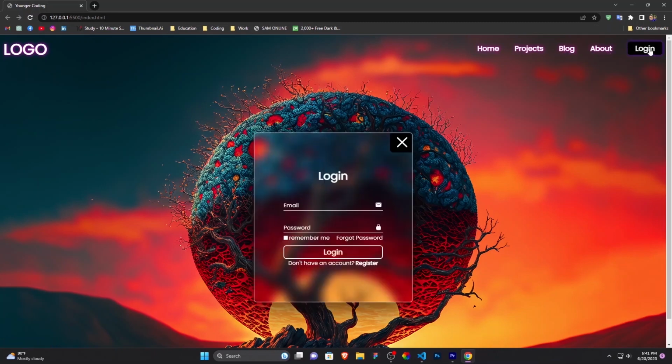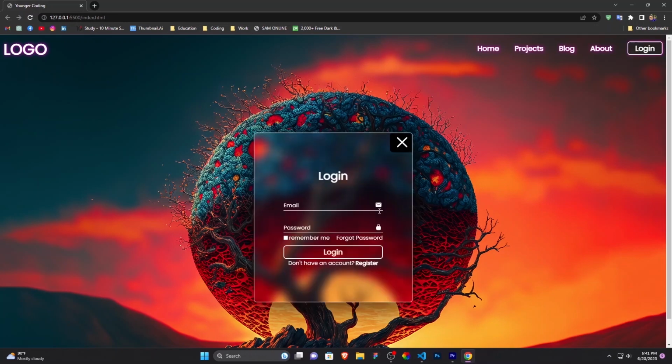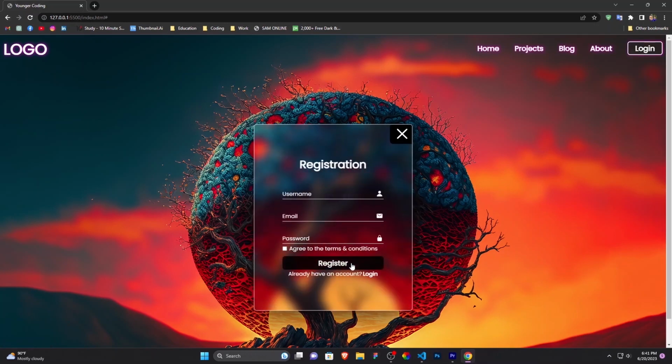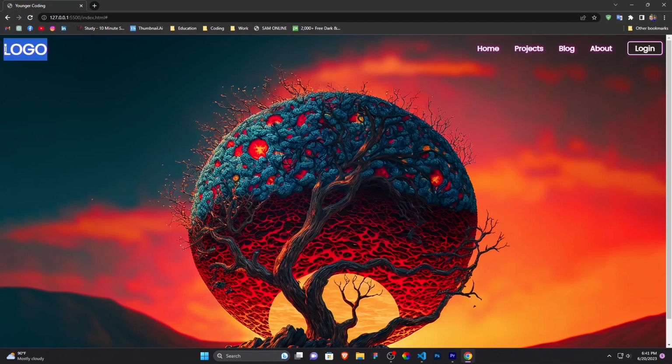So now today we are gonna make this wonderful navigation bar and login button. If we click the login button, the login form comes up, that we made in the last video. So now I'm making this nav bar and adding the login button. So without wasting time, let's start it.